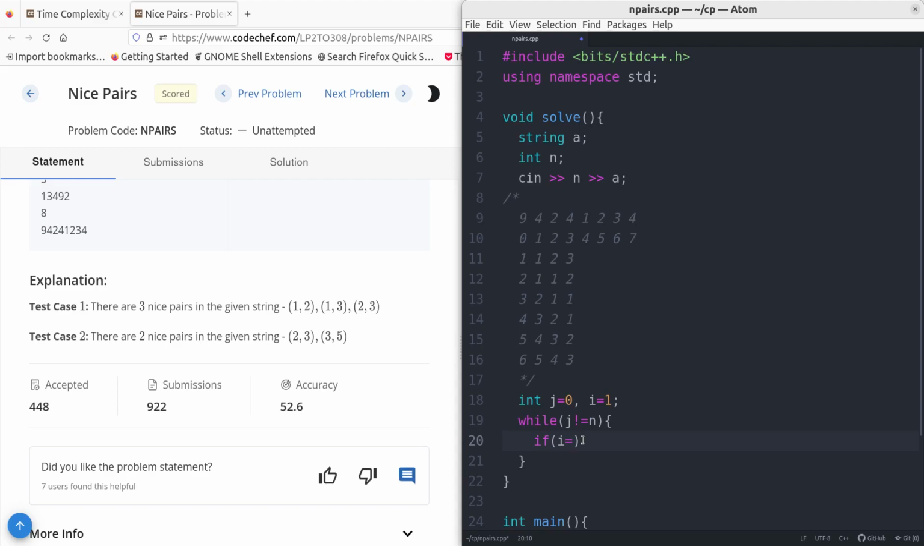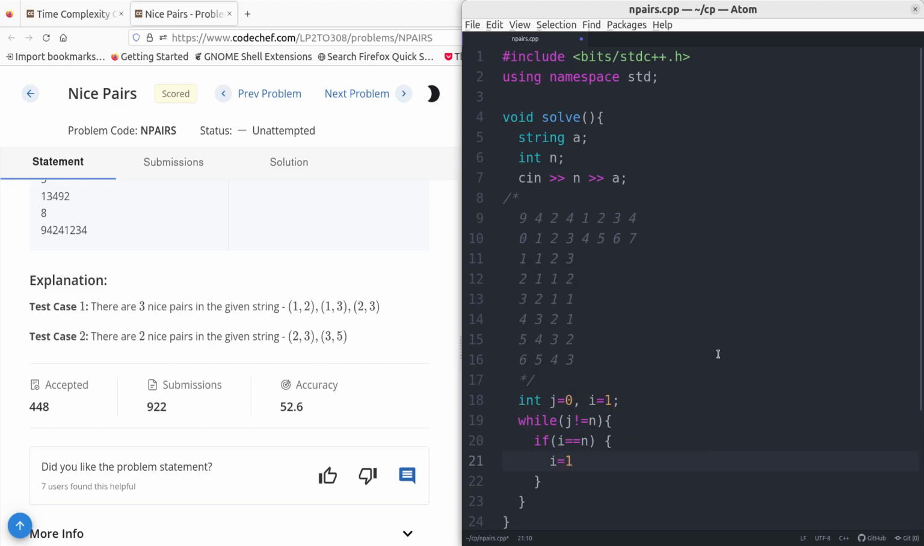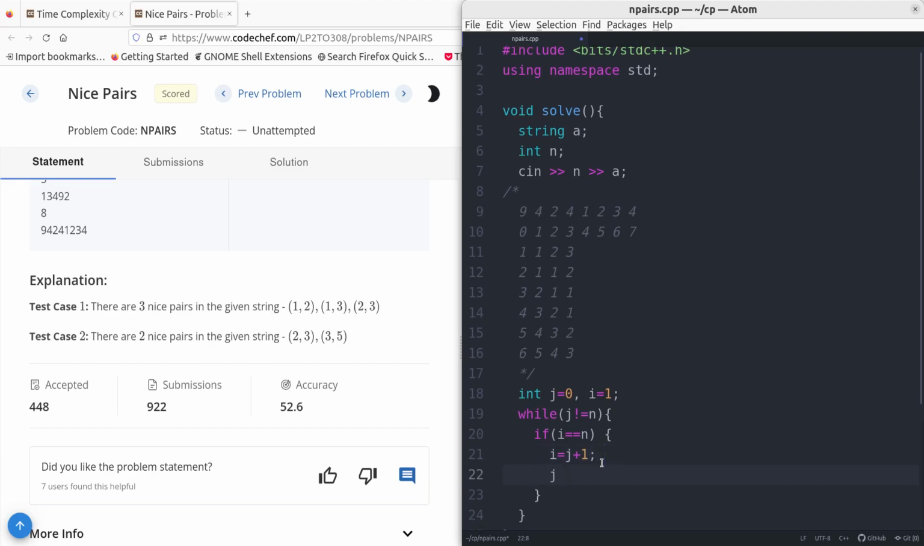If i equals n, then it will set i equal to 1 again. Let's start i from 1, and let's set j to j plus 1. Initially it is 1, next it is j plus 1, and let's increase j.